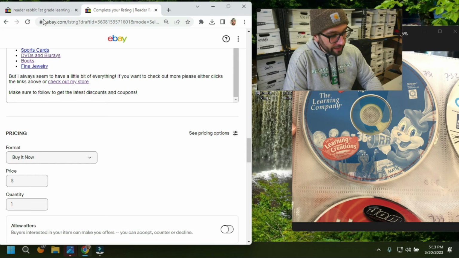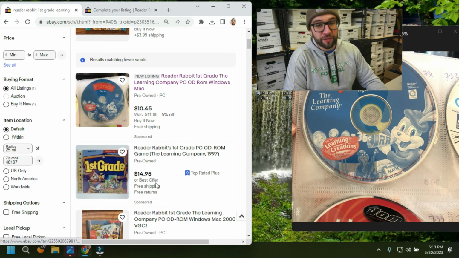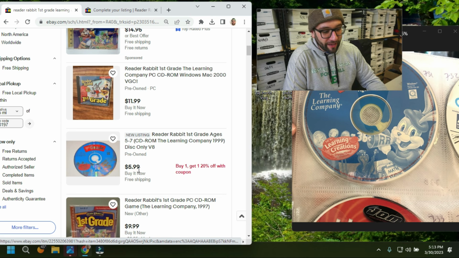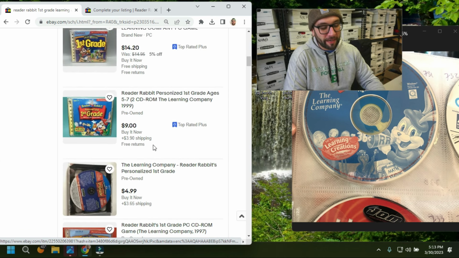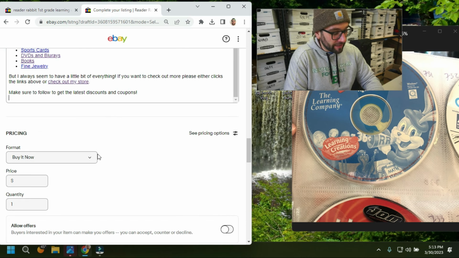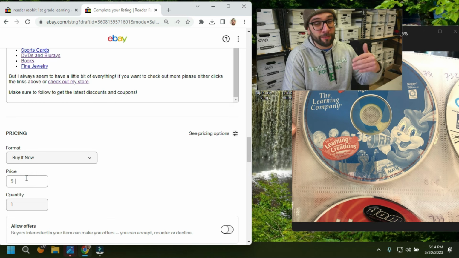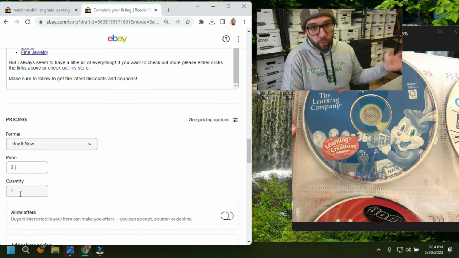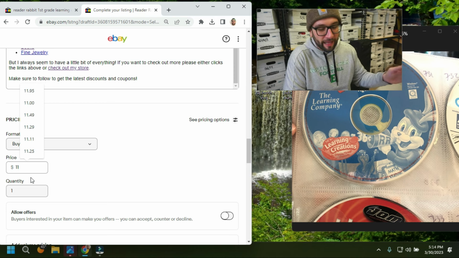Now for pricing, the price on this earlier that I saw was $10.45. Here's $14.95. Here's $11.95. Here's $5.99, disc only. I'm going to let them sell. But for the most part, it looks like my $10.45 price is okay. So I'm going to use that same price again, and I'm just going to save it as a draft, because again, the best practice for multiple quantities of the same item is just to change the quantity right here, coincidentally enough. But I'm not doing that for the video. We'll say $11 just for fun.